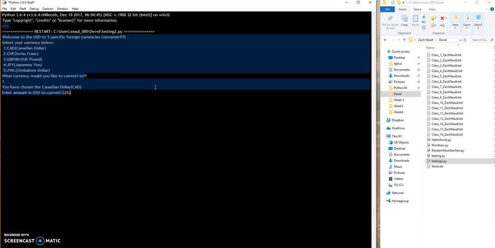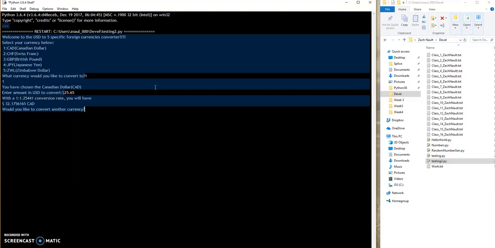So let's do $25.65, and then it tells you your conversion rate and then what it would be. I'll probably come back eventually and change this section so it only does 2 decimal places, because not many people would care for it to go beyond that. So this is what I wanted it to do.